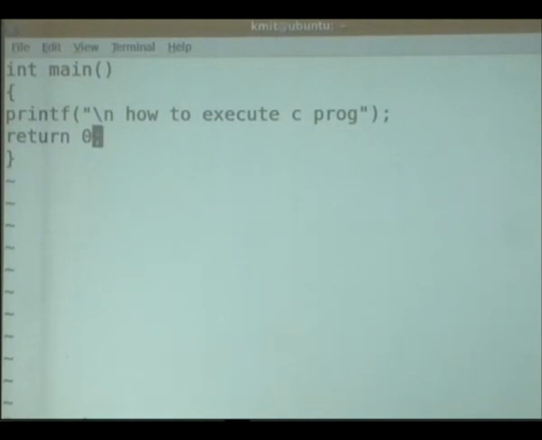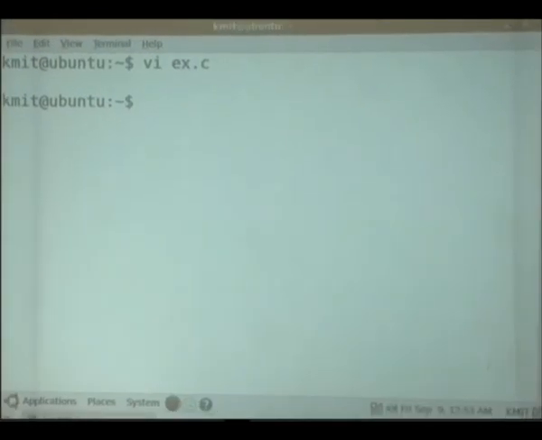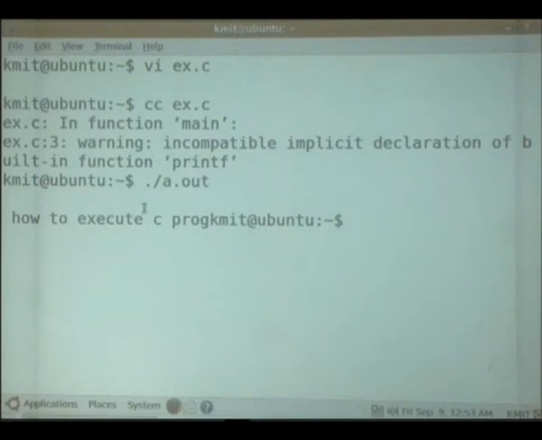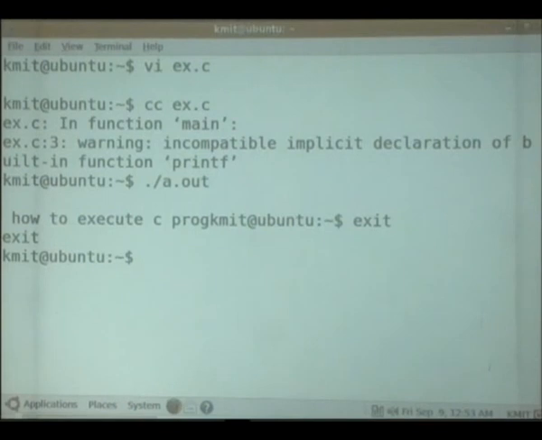Okay. After saving this, when I want to compile, I will go to the shell command. Okay. Now here cc ex.c, it compiles. Okay. Then when I want to run this, a.out, okay, how to execute the C program. So it is giving me the output, and I can exit, come back to the VI session again, and I can go to the first line with 1G. Okay. So this is how we can use the VI session efficiently and effectively.